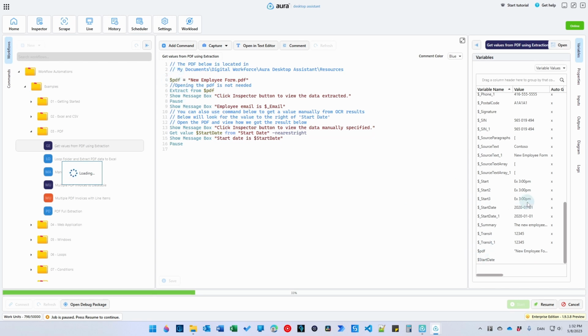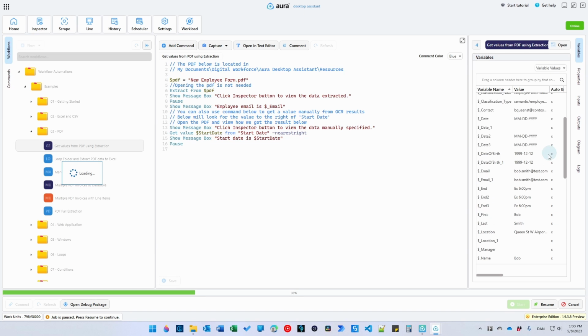the variable that got created up here. But we also have a lot of variables that got created in the flow. And yes, that is from the extract from this PDF. So for example, here we can see that we're using the $_email. And if I scroll up here, $_email, you can see that for this document, it's Bob Smith at test.com. And this will be shown in our message box in line 9 when we click resume.